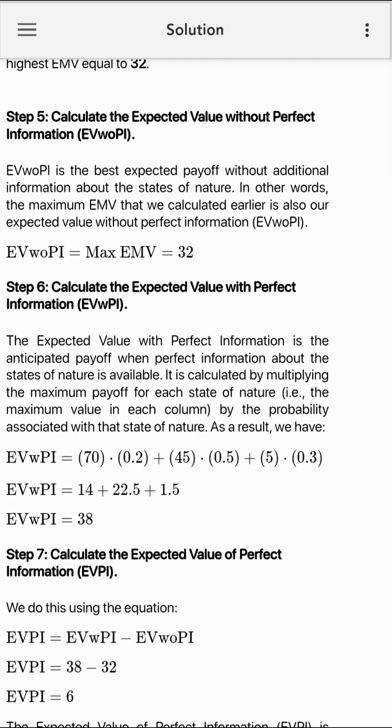Lastly, in step 7, we can observe that to be able to calculate the expected value of perfect information, we just subtract EV without PI from EV with PI, which results to a value of 6. This means that the expected payoff could potentially increase by 6 units if perfect information is available.